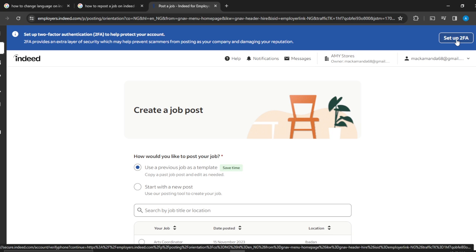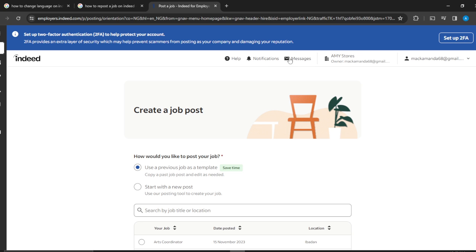If you're new to Indeed, then you will need to set up your employer account. All right, you need to set up your employer account, but if you're not new to it, let's see what we can do.